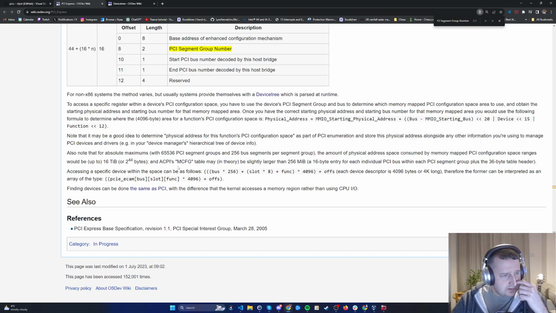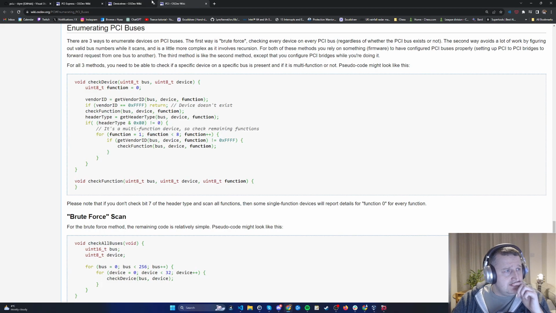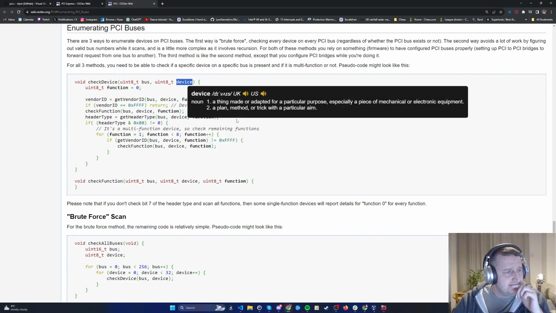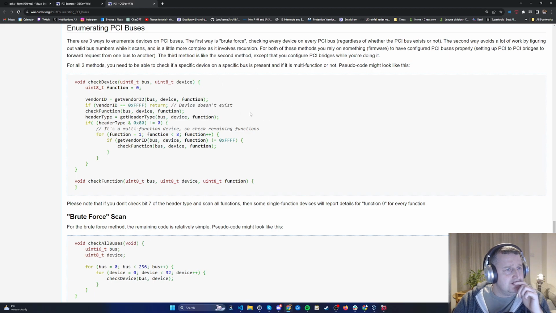Finding devices can be done the same as PCI. Yeah, we might need to go back to this here. Bus device function. What's a device? Why is that being passed in if we're scanning for devices?